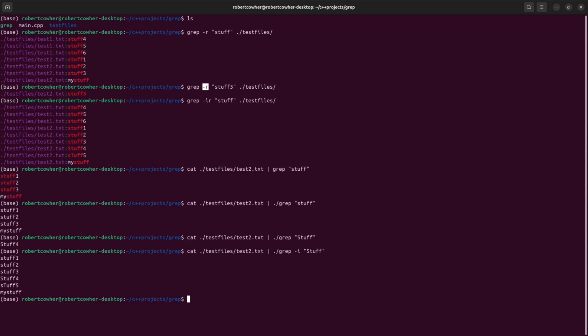This is a very simplified version of the command we're building. We're basically going to set it up so that it can look in files. We're going to make it be able to look in a piped input stream. And then the one argument we are going to implement is -i for case insensitivity. This is really just a small project to show how something like this could be built.